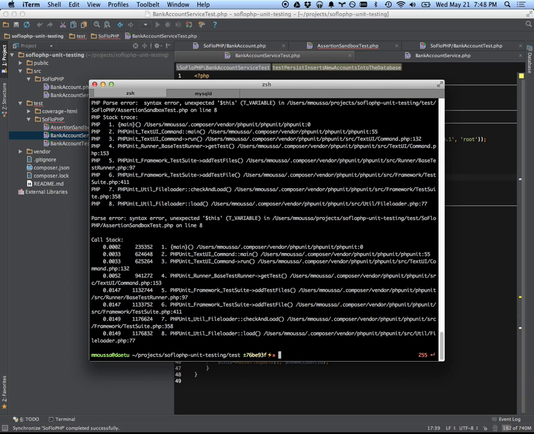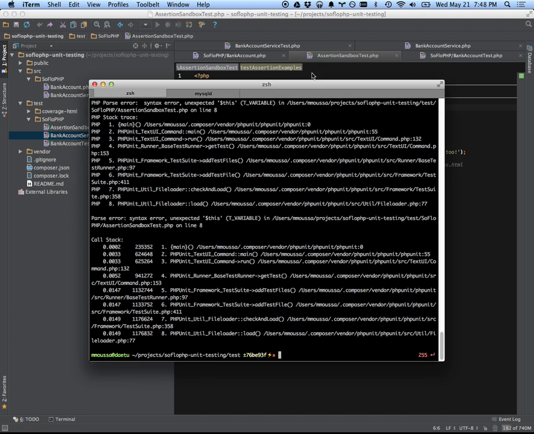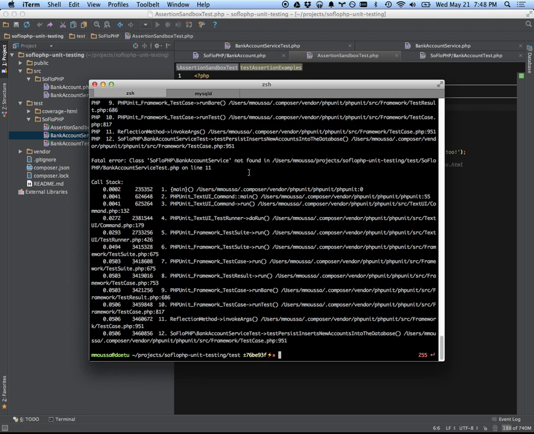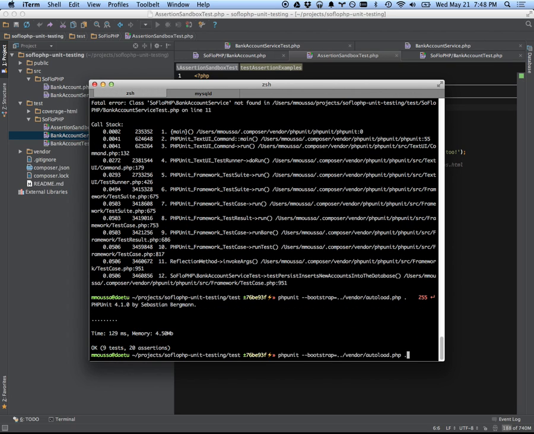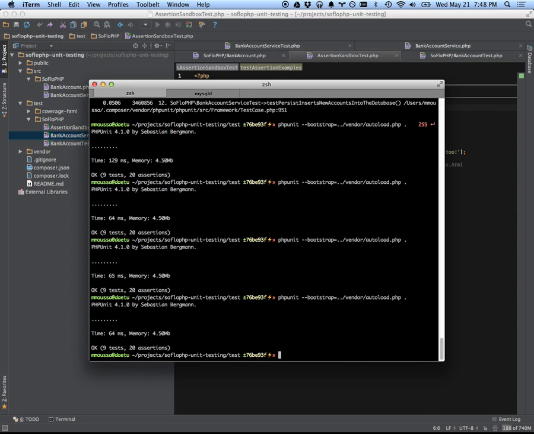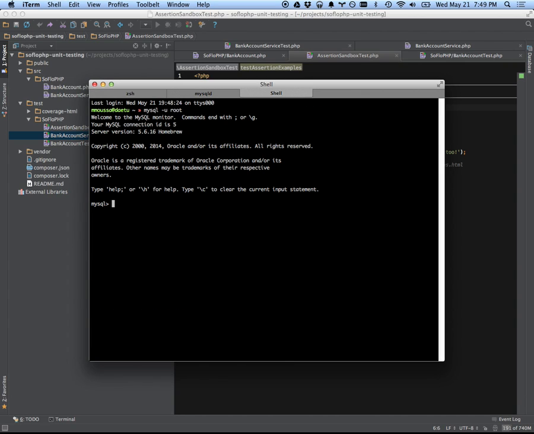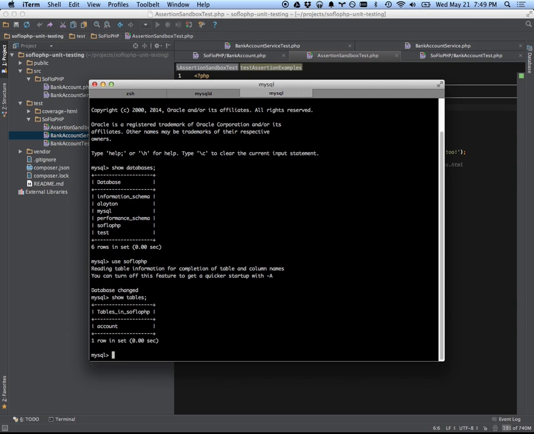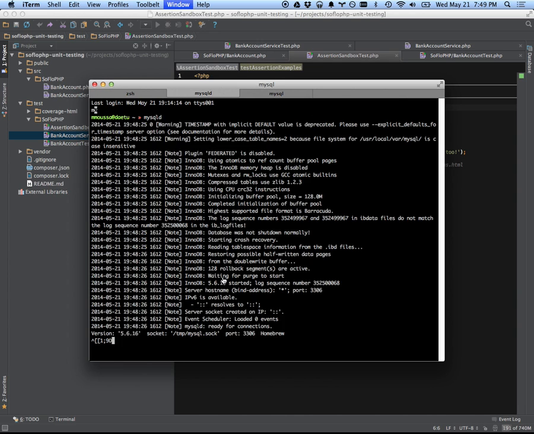I'll run the test. There we go. So you run the test, you can run it as many times as you want, and the results will be the same. Now, the problem with doing it this way is that every time I run that test, I'm going to get a new deposit.